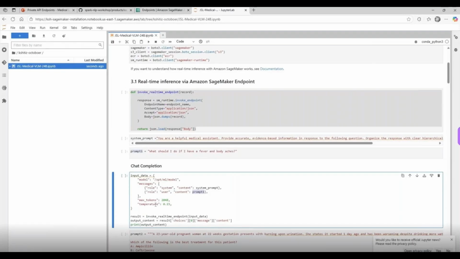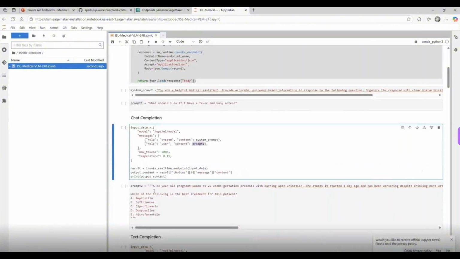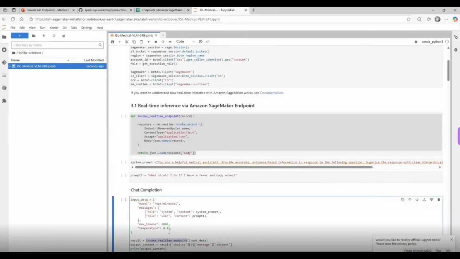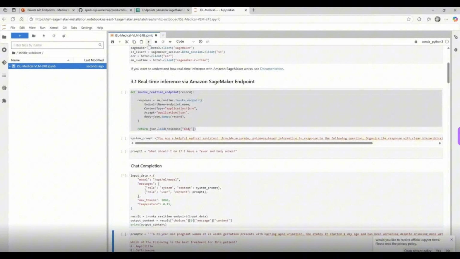Temperature is about the randomness of the answer; it increases or decreases the randomness. This is fairly common for all LLMs, and we have the same thing here as well. So I'm going to call the invoke endpoint function, the helper function I wrote, and invoke it with the input. The question was, what should I do if I have a fever and my body aches?